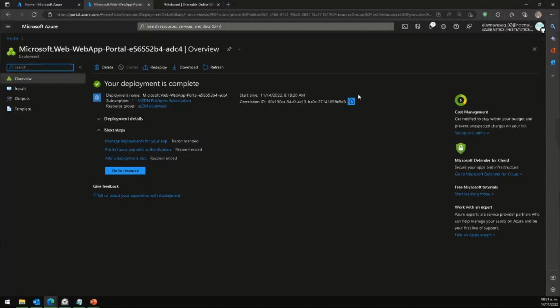So let me come back to Azure. As you can see, it is ready, guys. When your resources are ready, you can see this message that says your deployment is complete and something that says go to resource. So let's click it. Let's see what we have right here.